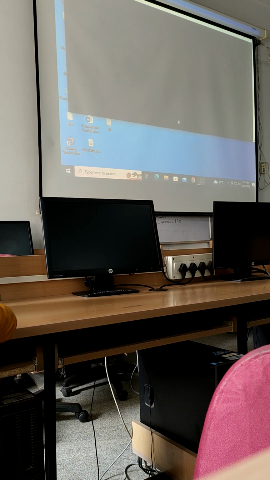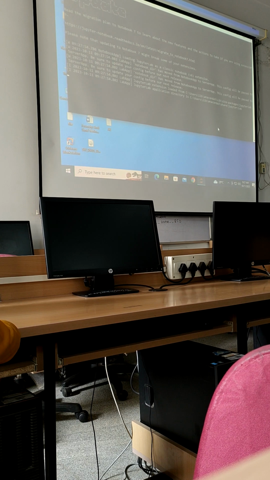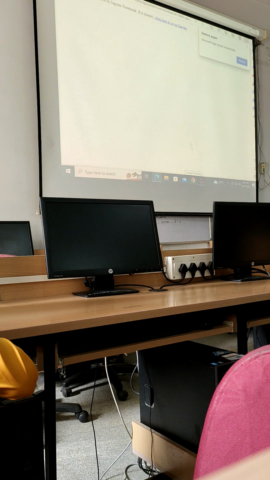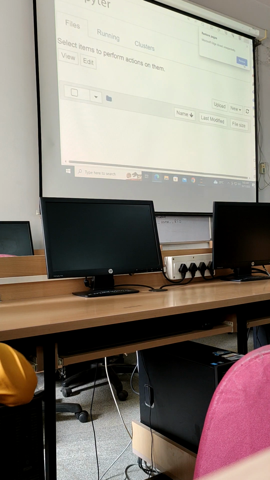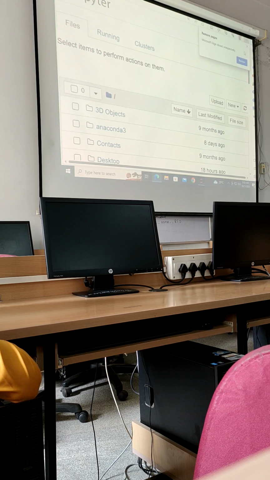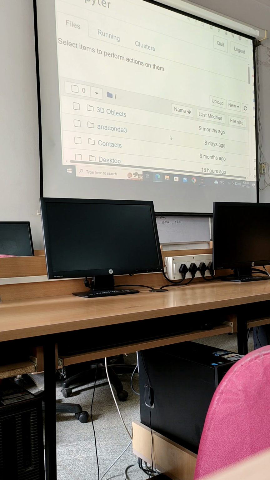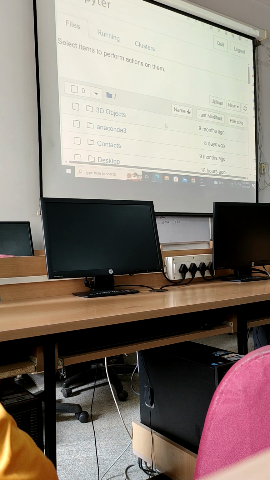First the black screen will appear. Later on the Python home screen will appear. Okay, so now this is the Python home screen. It has been zoomed, that is why it is looking like this. You can see the whole page.